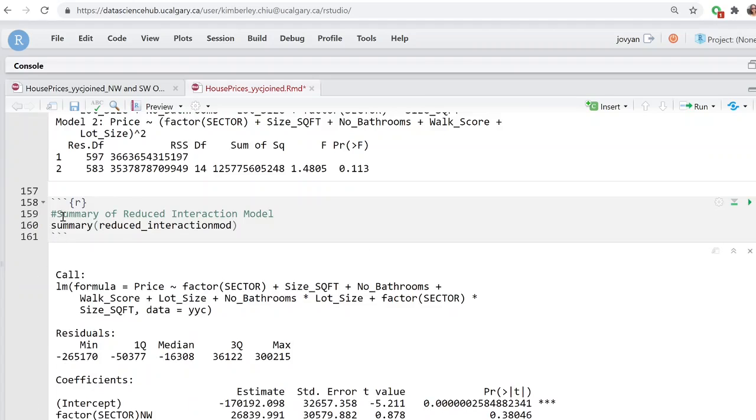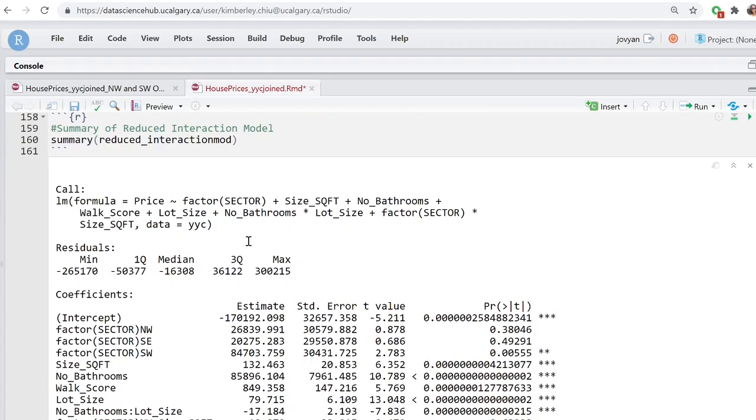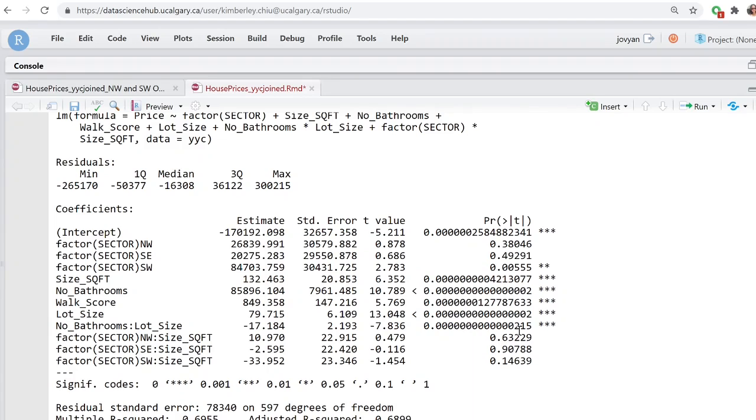So now just doing a summary of our latest model so far, just want to check that everything is significant. So we've got the sector, size in square feet, number of bathrooms, walk score, lot size, and then an interaction term with number of bathrooms times lot size and sector times size.